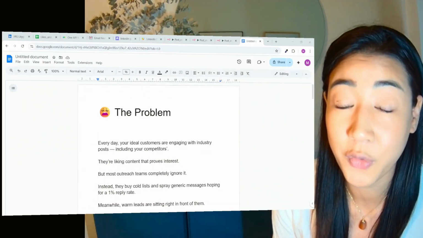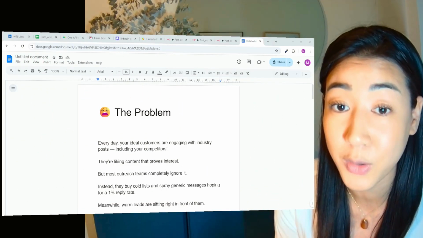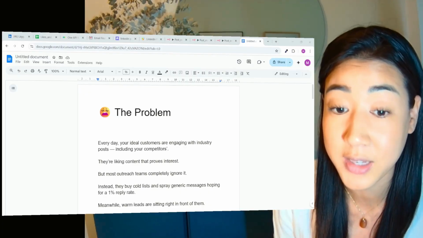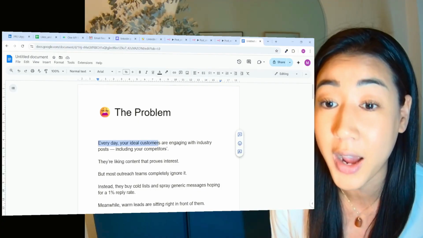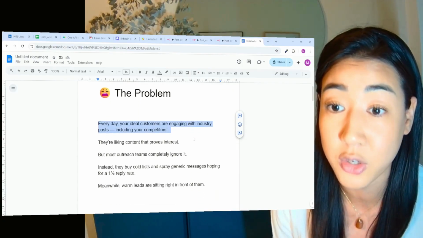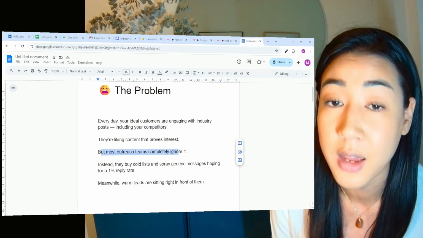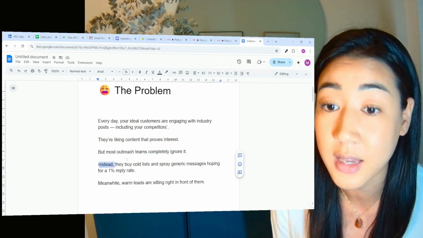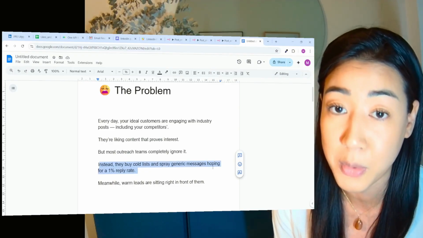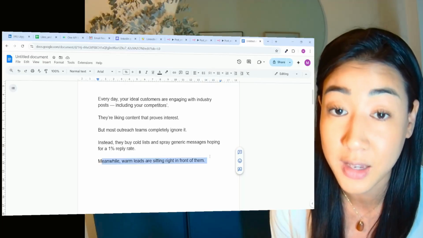Okay, so before diving into the flow, let's talk about the strategy behind the automation, because we're not only building automations, we're building automations with strategies that actually work, right? So here is the problem. Every day, your ideal customers, they're engaging with industry posts, including your competitors. They're liking content and that proves interest, but most outreach teams, they completely ignore it. So instead, they buy cold lists and they spray generic messages, hoping for a 1% reply rate. Meanwhile, we have warm leads sitting right in front of them that they are not touching.